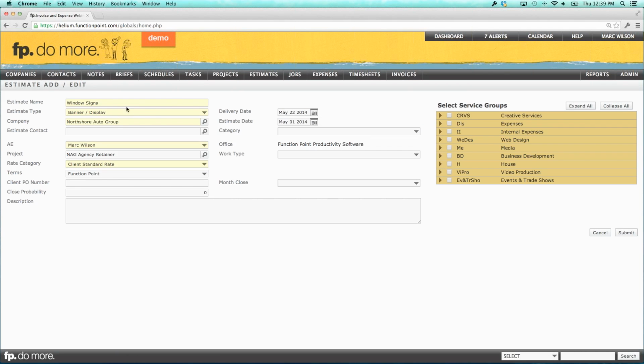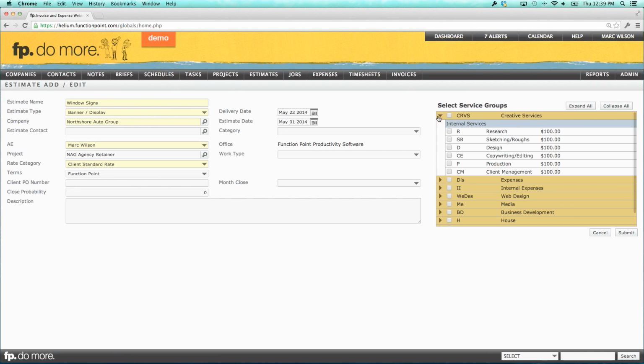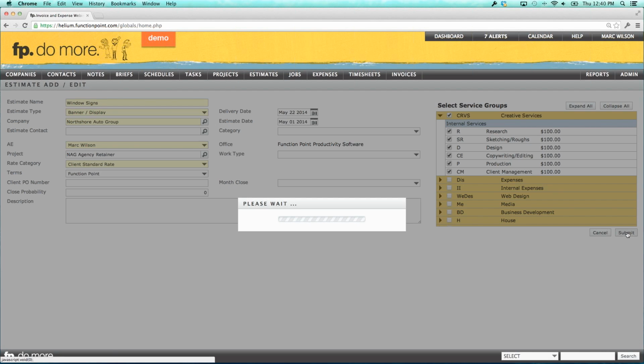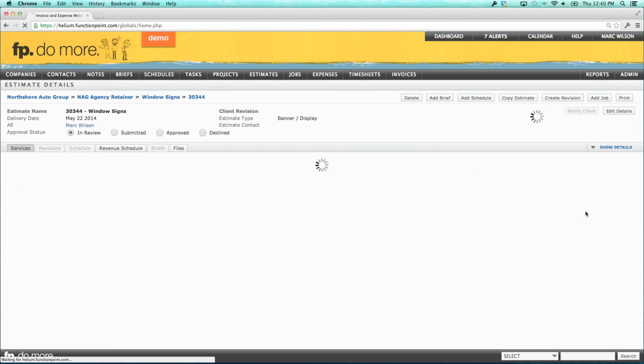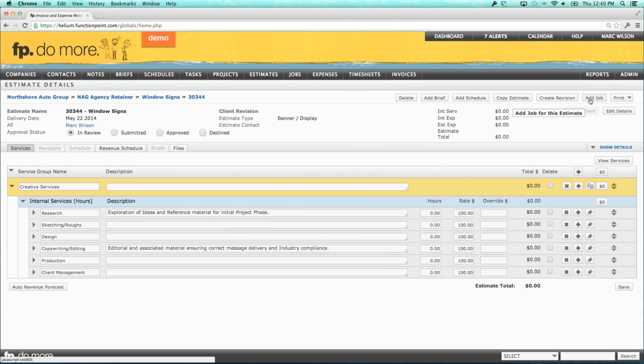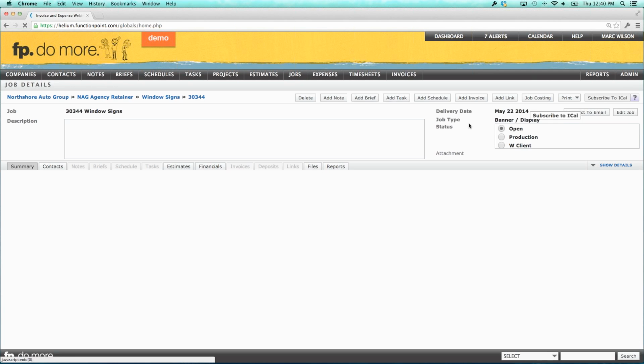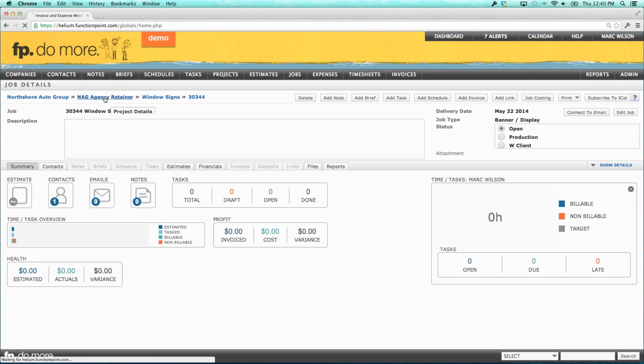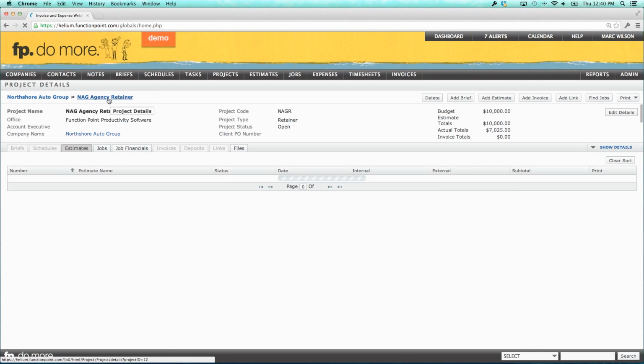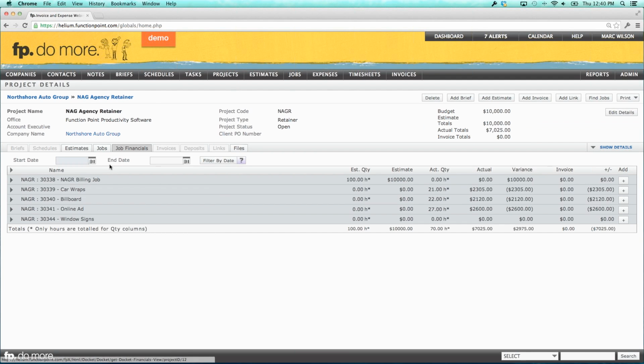So by the 22nd, we've got to do these window signs, and there is going to be no estimated value, but if I want my team tracking against this, which we do, we want to know how much we're spending on the retainer. They can track against research and design and copy and product line management, things like that. Submit this, and then select Add Job. Now what I've done here is I've added a new job to the project.